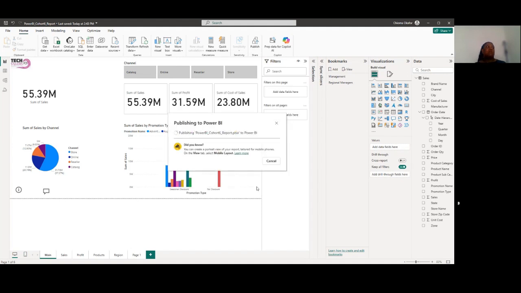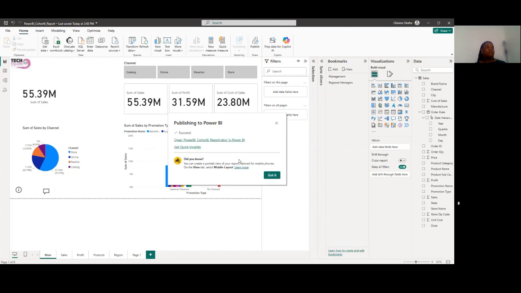So it's telling me publishing to Power BI. Yes, it's going to take time. Just roll through and tell me it's good to go. So success. We have been able to successfully publish online. And if I want to see what it looks like, I can click on this.